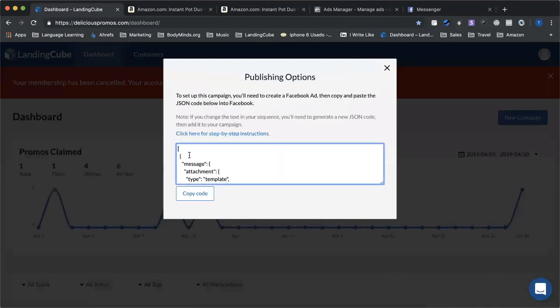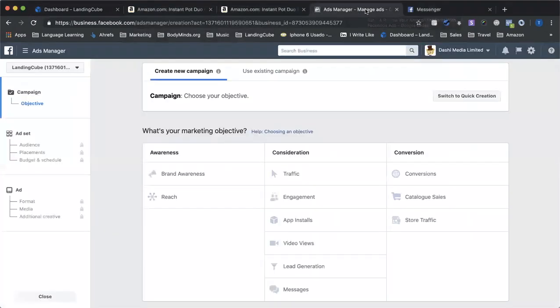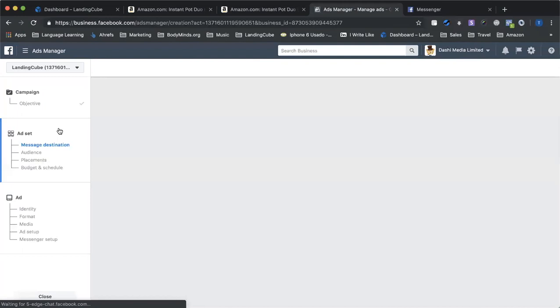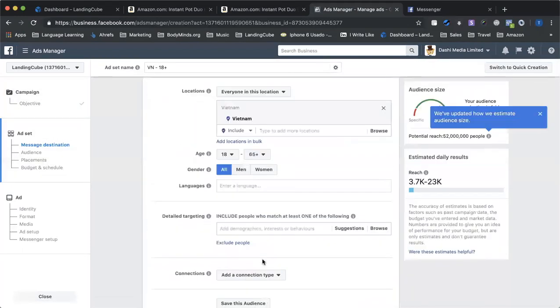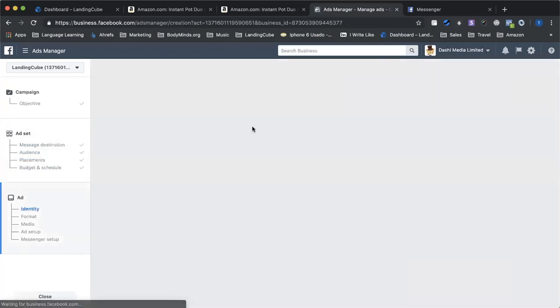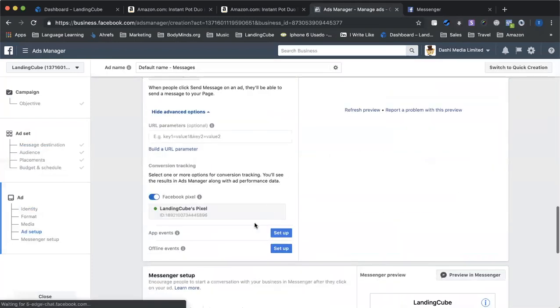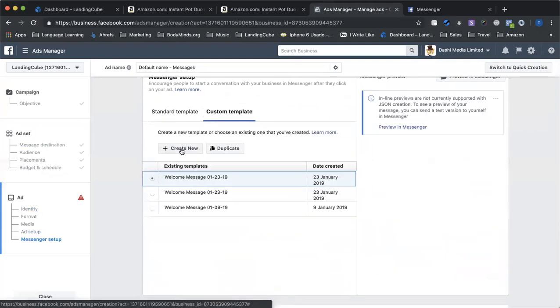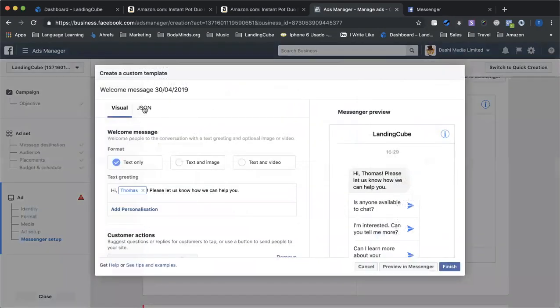Now here is the JSON code that we're going to use. So we'll click copy code here and go into Facebook Ads Manager, create a new campaign, and you're going to choose the messages campaign. We'll call this orange click demo. Now you'll go through and set up your audience, placements, budget, all that stuff. And then once you're in the ad, all the way at the bottom, click over here, custom template, create new, then click over to JSON.